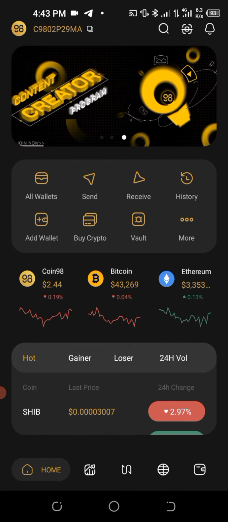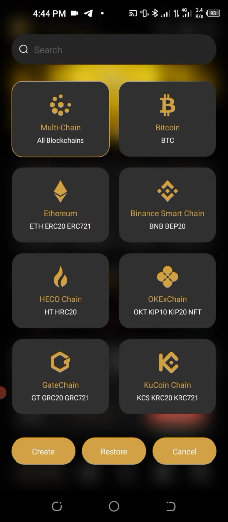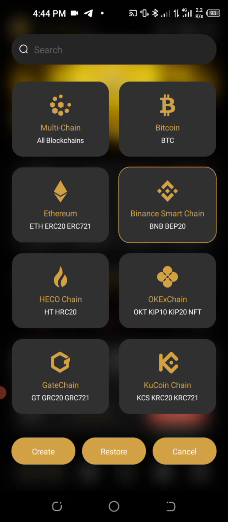So if you want to add a wallet, for instance, now to add a wallet, what you need to do is click on add wallet. If you click on add wallet, for instance, now I want to add the Binance Smart Chain wallet. I'll click on it and then I'll have to click on create if it's a new one. But I've created the Binance Smart Chain wallet before, so I'm not creating.